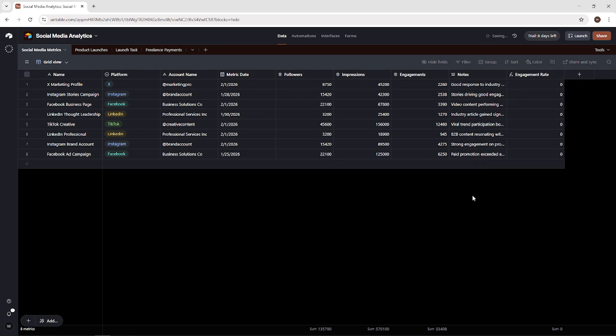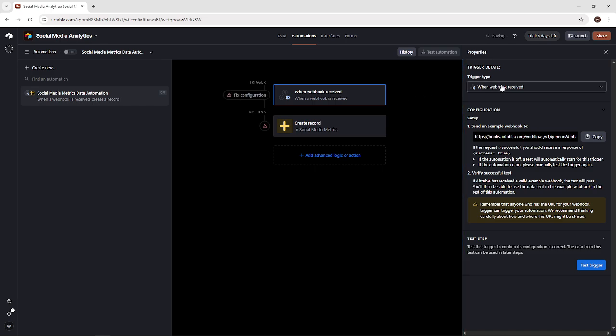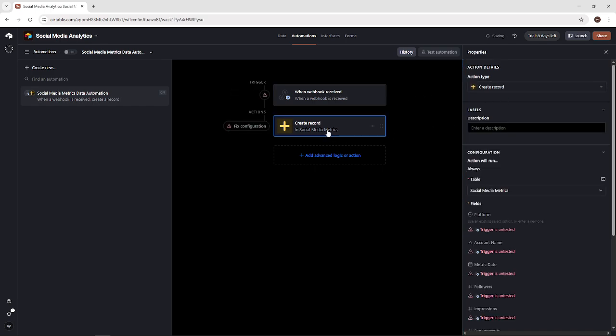Next, connect your data source. You can use Airtable automations or third-party connectors like Zapier or Make to pull metrics from your social platforms into your base automatically. When you set this up, map each incoming value to the correct field and make sure the date and platform selections line up with your table.